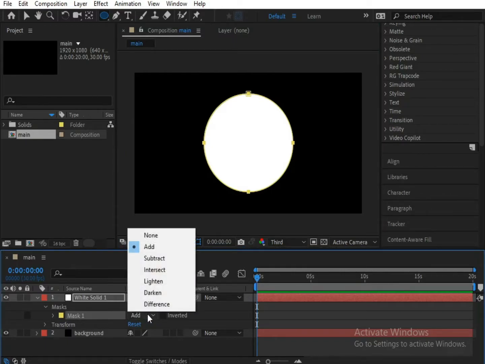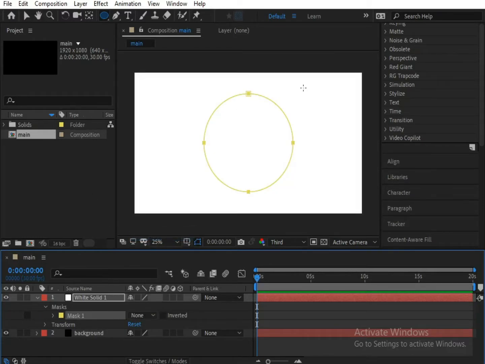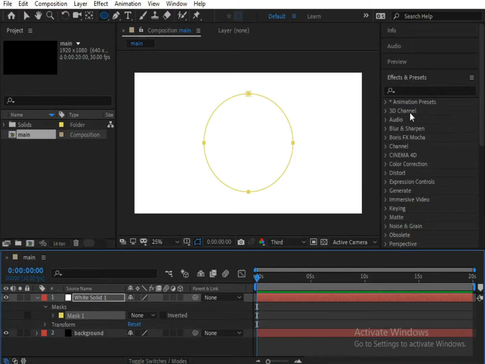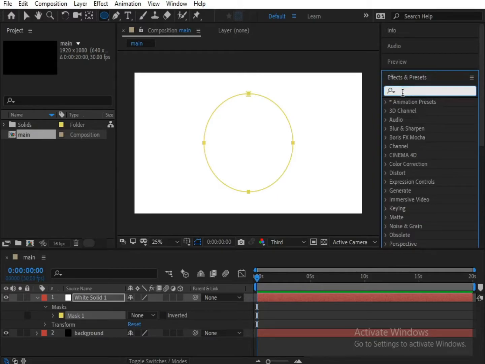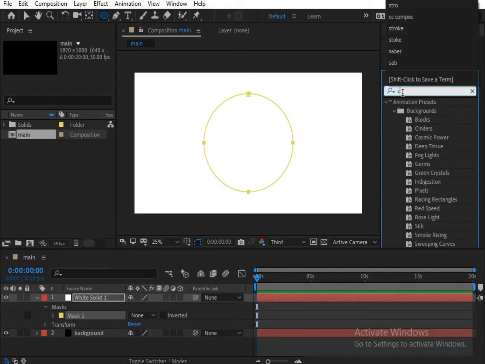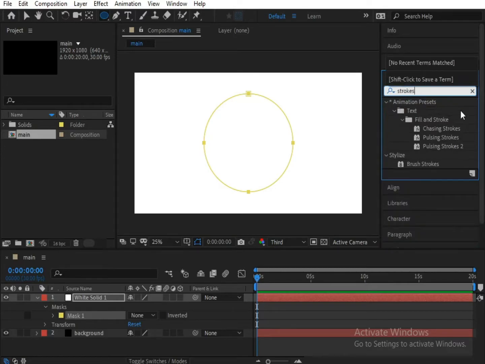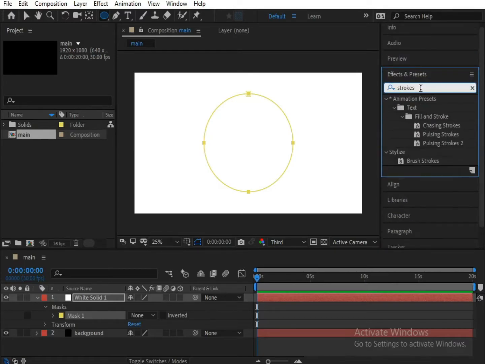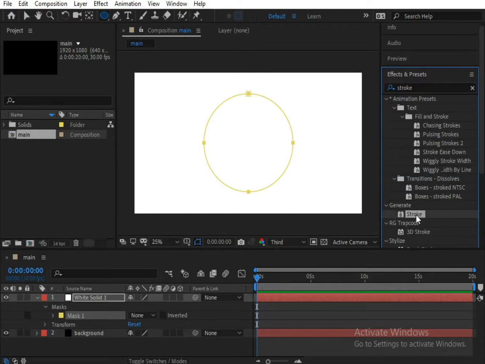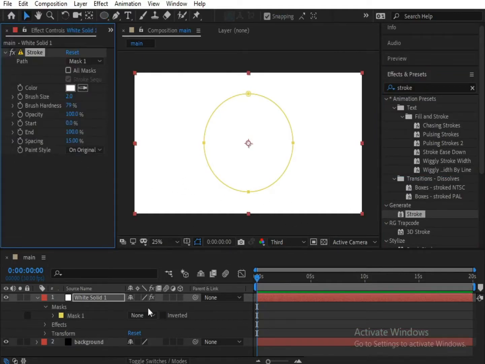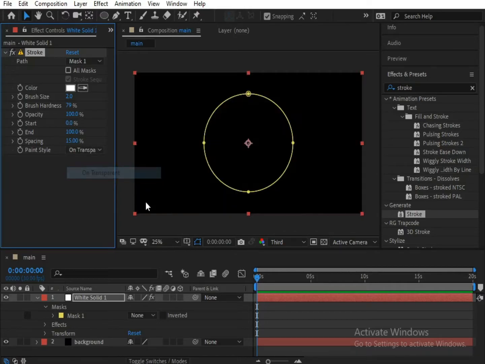I'm going to the mask and then setting this option to none. Now I'm going to Effects and Presets, and I'm searching for stroke. I'm applying stroke. Here you will have to select this paint style, you will have to select transparent, and the brush size, you can increase the brush size. I'm increasing it to 13.